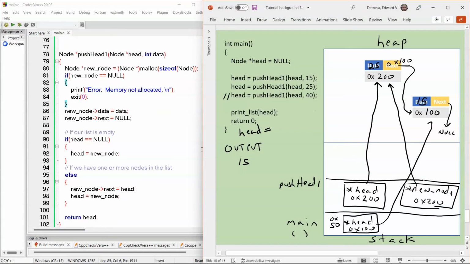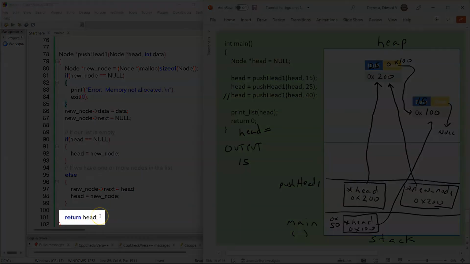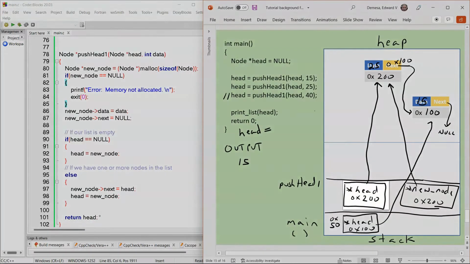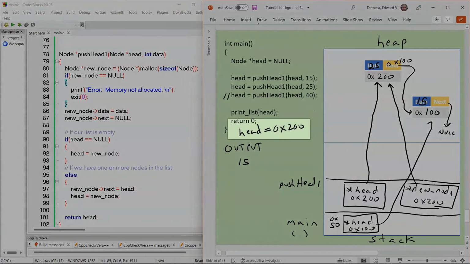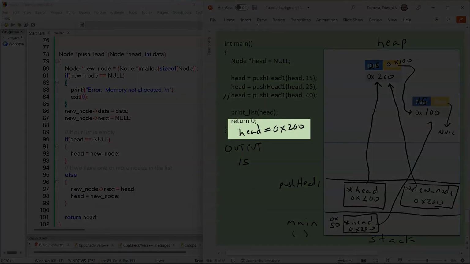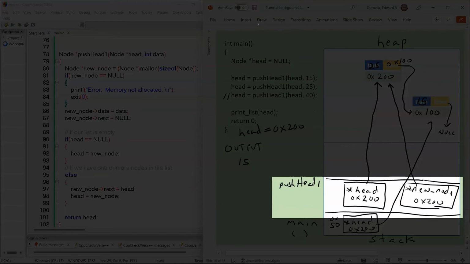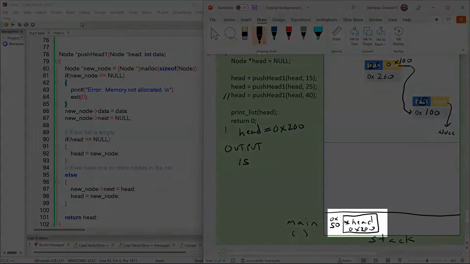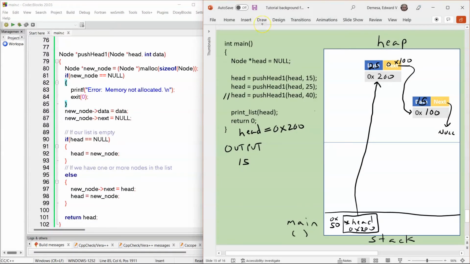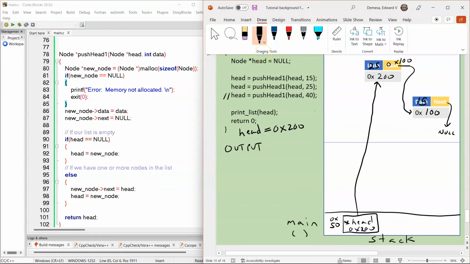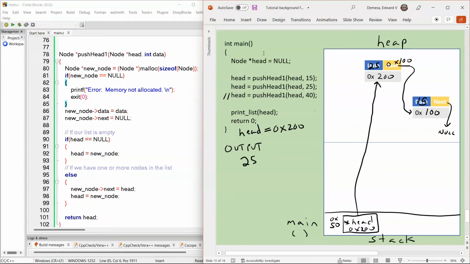So head is basically, when we return head on line 101, we are basically returning the address of 0x200. And so now this holds 0x200. This gets popped off, and our head, this head, is holding the address of our first node. And so now when we go to our print list function, the output is going to be 25 and then 15. So now let's go through the same process again.